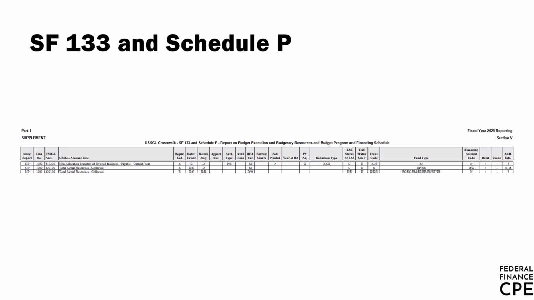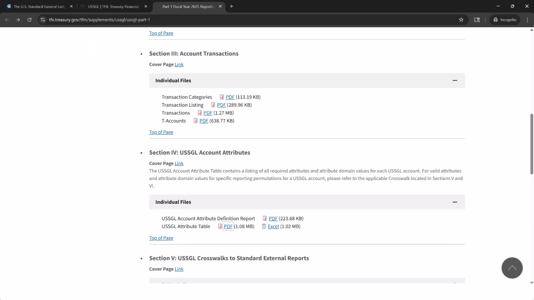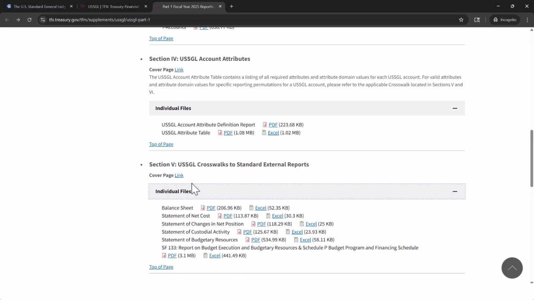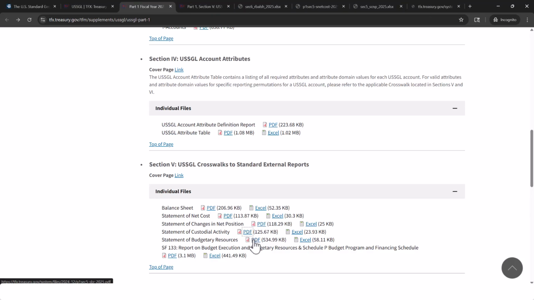So let's see how to find these in real life. Okay, you'll see here, we'll just scroll down. We have the crosswalks to standard external reports. I'll click the link. And once again, for these crosswalks, we'll get two versions. One's PDF and one's Excel. For our purposes, we'll click on PDF. But if you're actually doing research, I think you're going to be using the Excel.